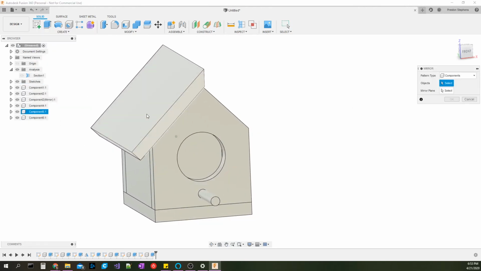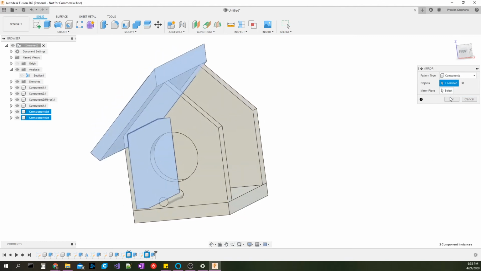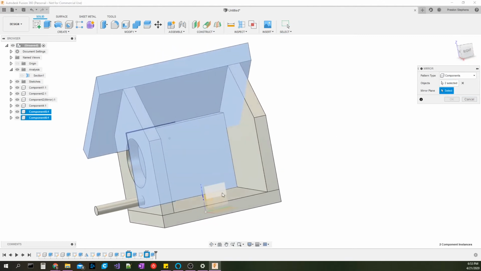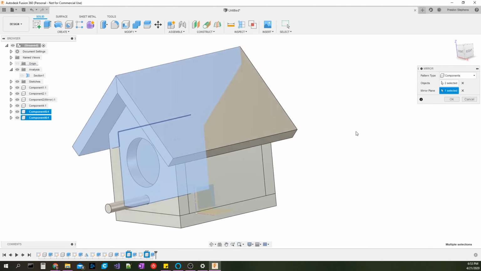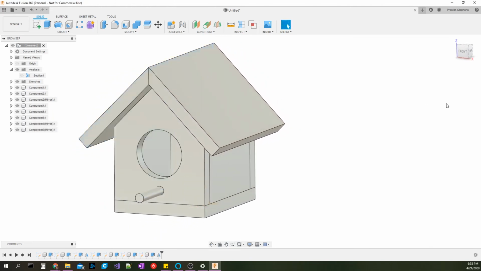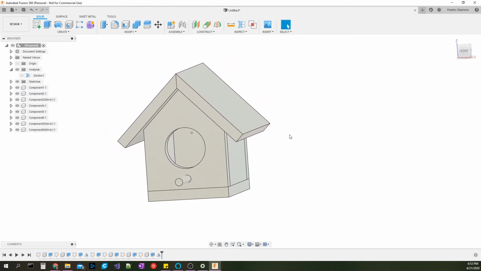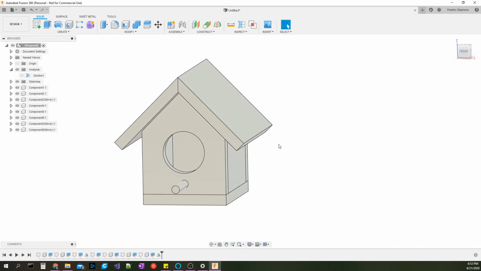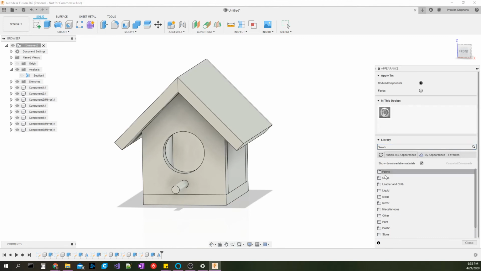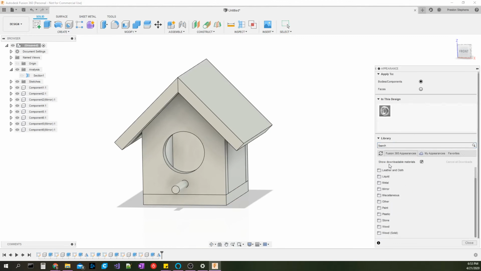So we need to mirror the roof and the side wall. And the mirror plane is going to be the right plane. We're going to click OK. And there you have it. There's our birdhouse. So if we wanted to, we could add some color. So just press A, and it'll pull up your appearances. And we can come down here to wood, and Fusion has lots of different wood types that we can use.